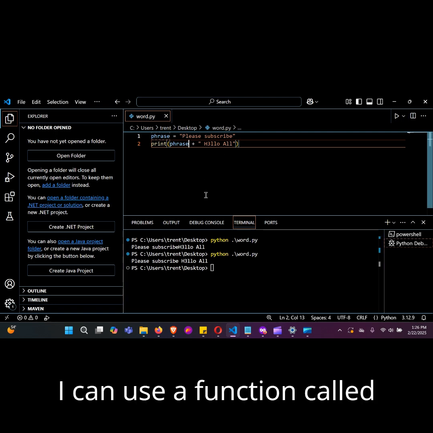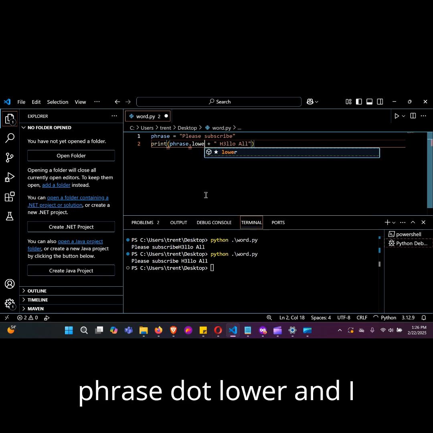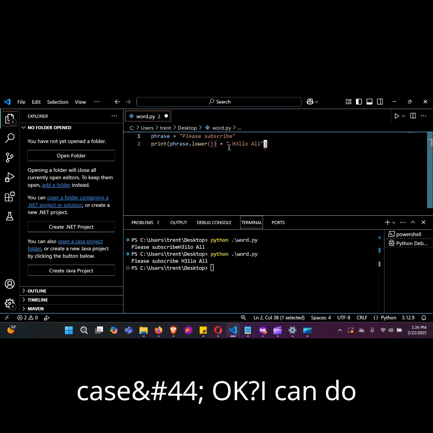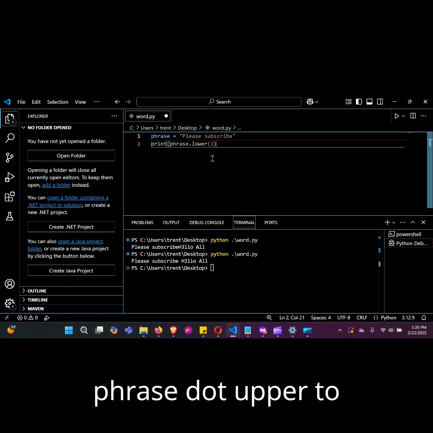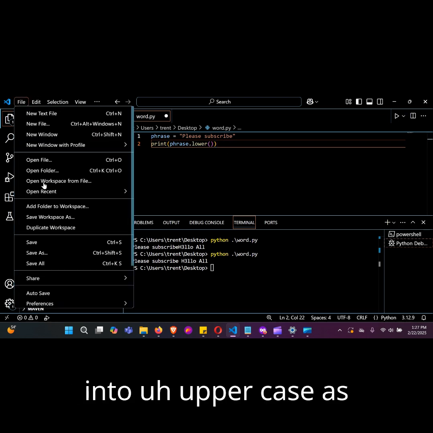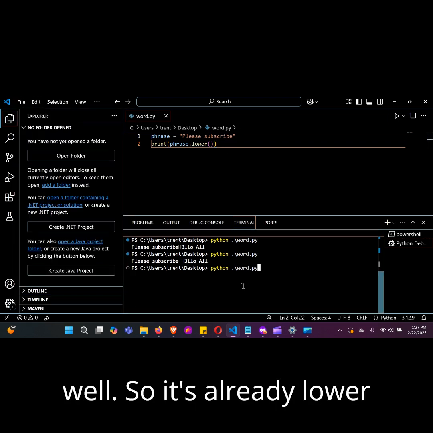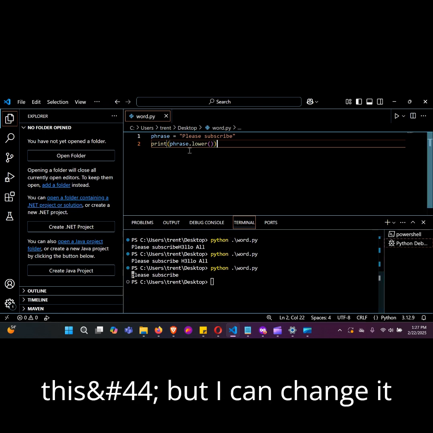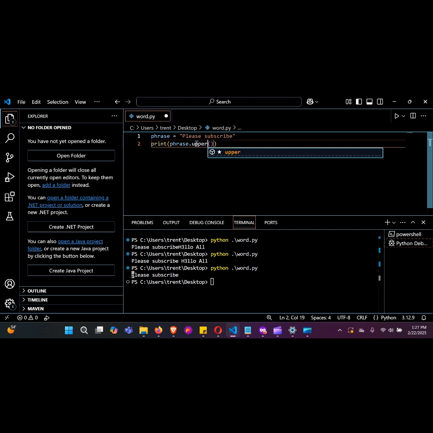I can use a function called phrase.lower, and I can convert it into lowercase. I can do phrase.upper to convert it into uppercase as well. So it's already lowercase. It did this, but I can change it to upper too.